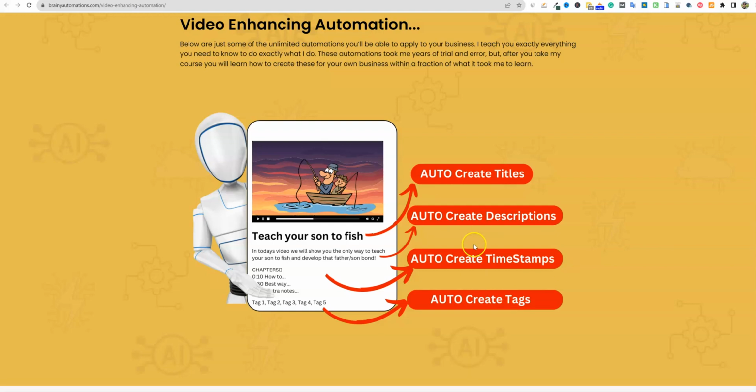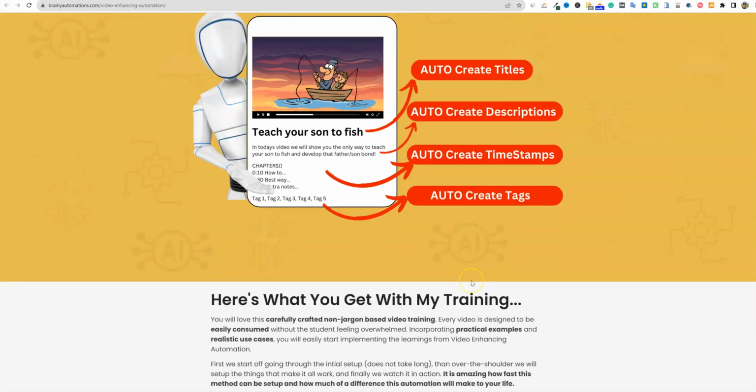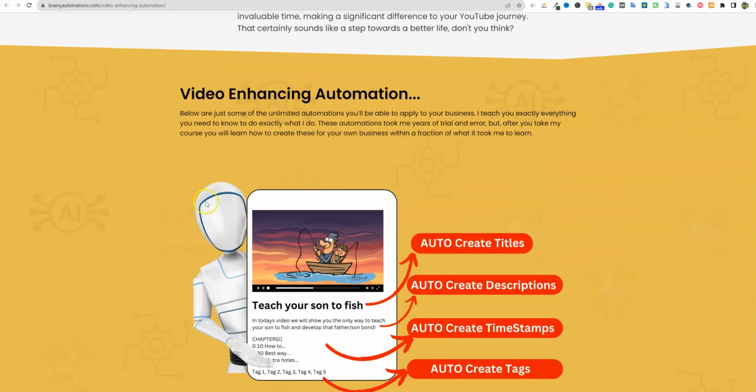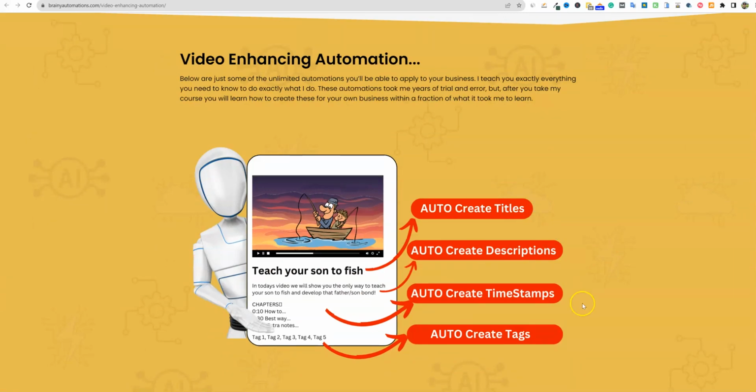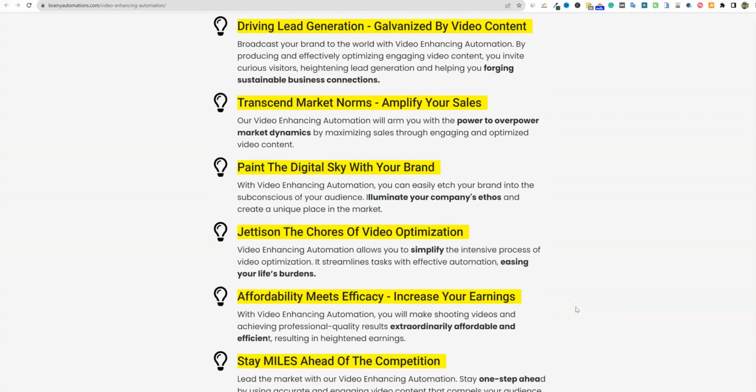So really, really cool. This, in combination with that thumbnail automation, you can build out a workflow using AI software where you can drag and drop a video into a folder and it would automatically create your thumbnail and automatically do all the stuff for you. So super, super cool stuff.